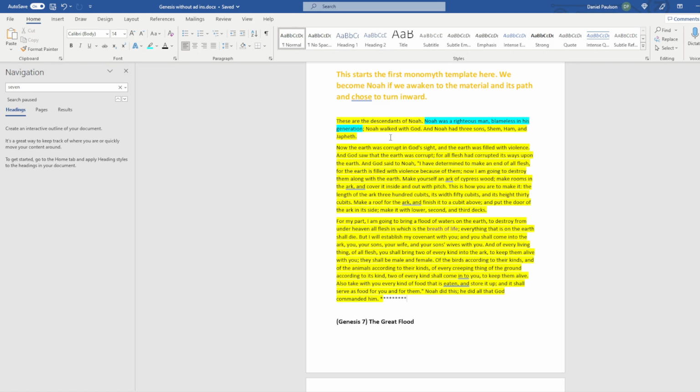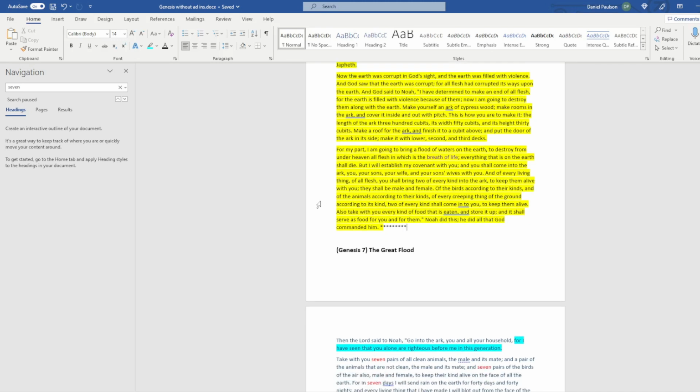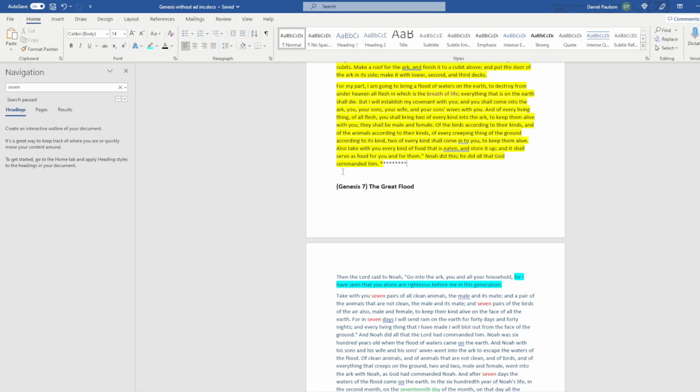Now the earth was corrupt in God's sight, and the earth was filled with violence. So this whole thing has happened where the earth has gone bad, and he's telling Noah how to take care of it, make the ark, the size of it. The entire story is there. They're getting on board the ark. God is telling him he's going to destroy everything that is there, but he's going to establish a covenant with them. And they're going to bring two of everything into the ark, the birds according to their kind. It looks like they've got it covered here. Noah did this in all that God commanded him.